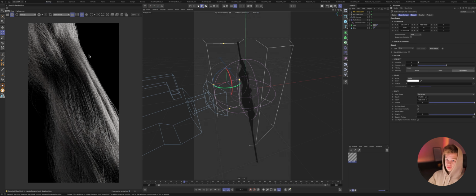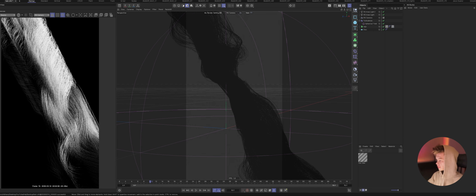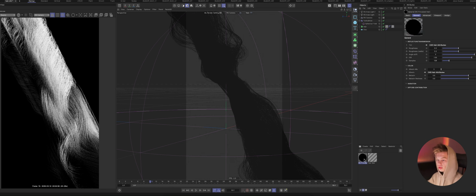Alright, let's continue. Now we have the stage of creating the material. We click on the plus for the material and select our new material. And now we apply it to our hair. After that, here's what we see with the automatic settings. Let's dive in a bit and adjust this material.